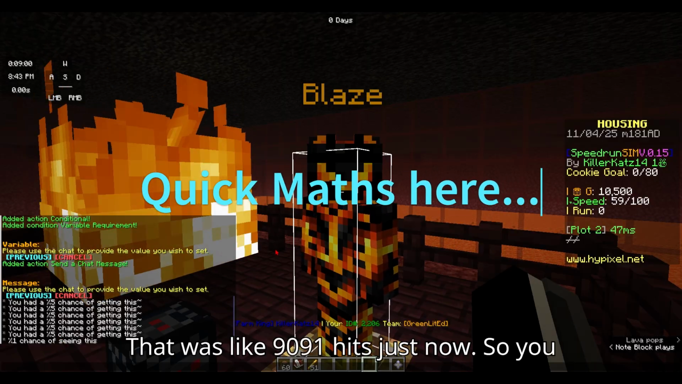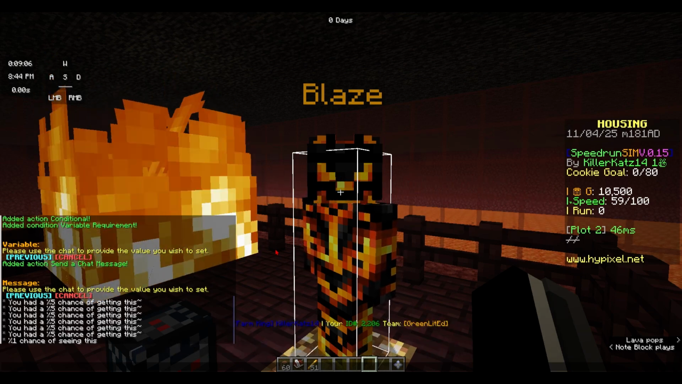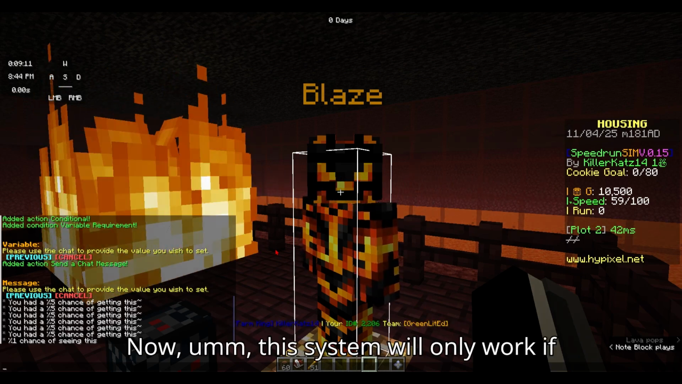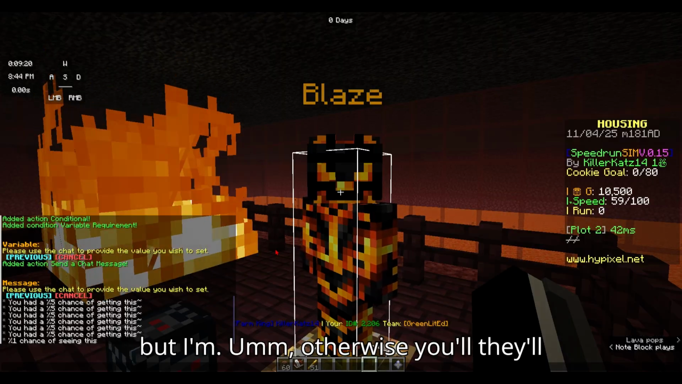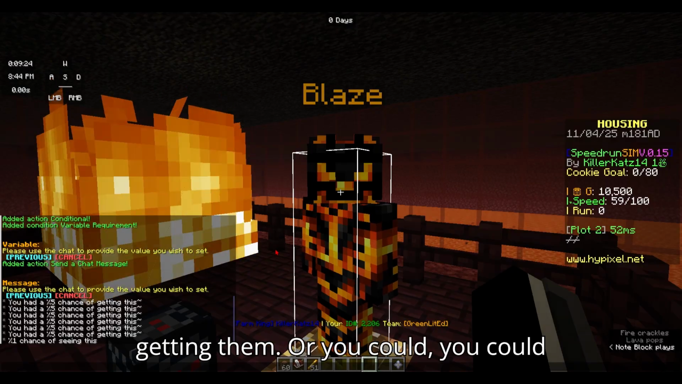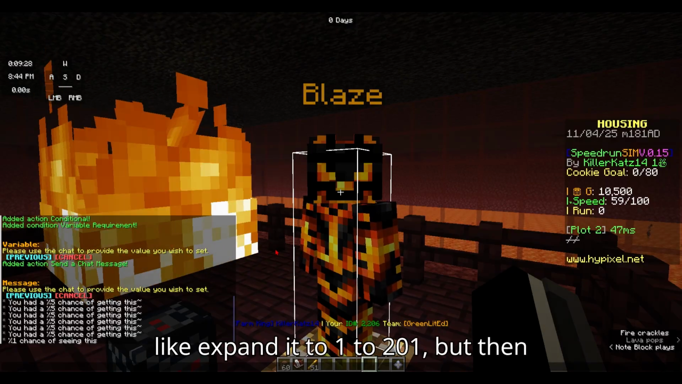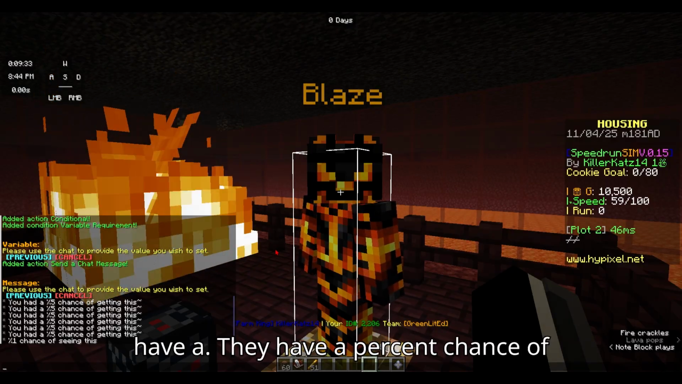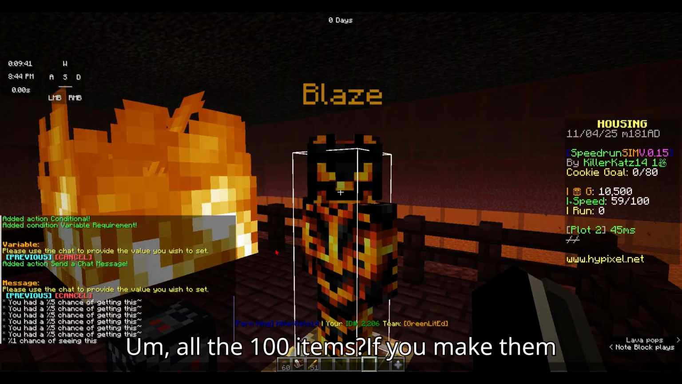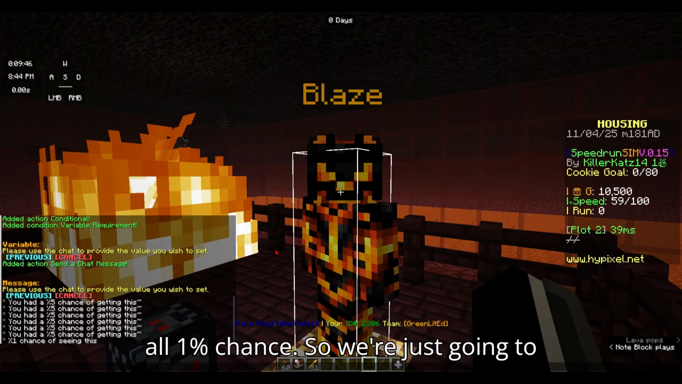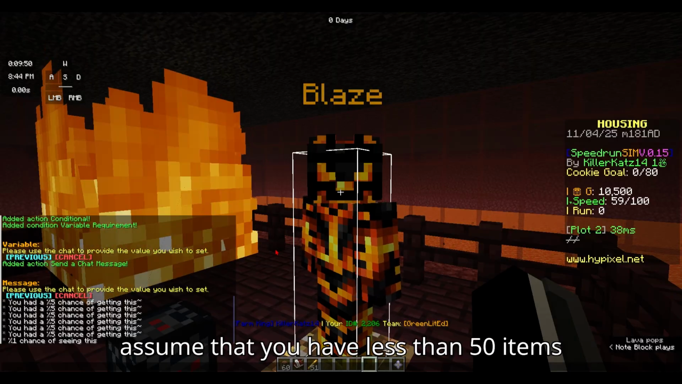That was like 91 hits just now. So you can see how that works, alright? Now, this system works well if you have less than 100 items, but otherwise they'll all have to be at least a 1% chance of getting them, or you could expand it to 1 to 201, but then that's just going to make it where you have a half a percent chance of getting all the 100 items if you make them all 1% chance. So we're just going to assume that you have less than 50 items for this, and that should be fine.